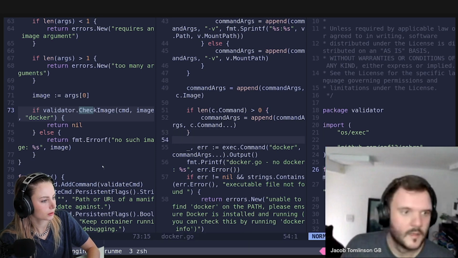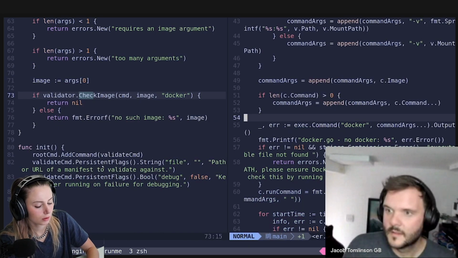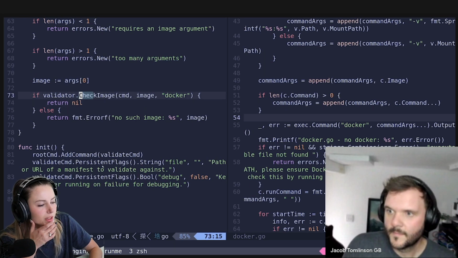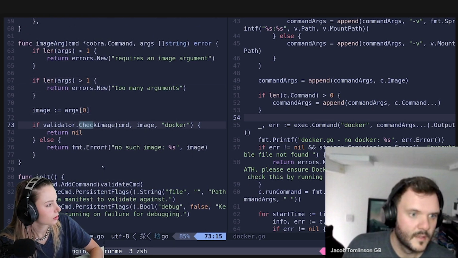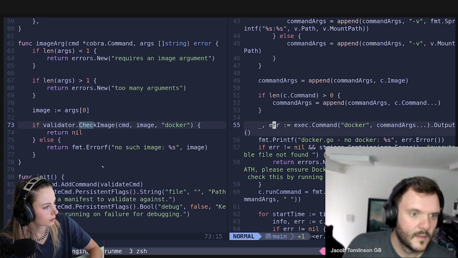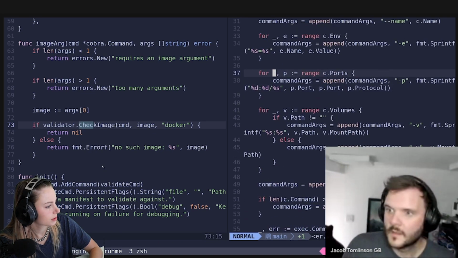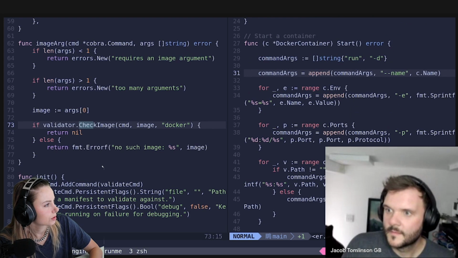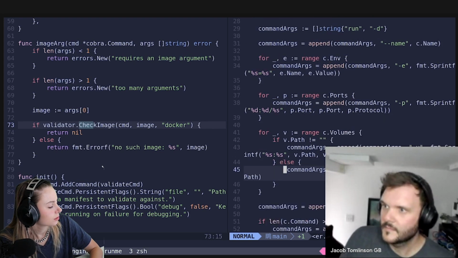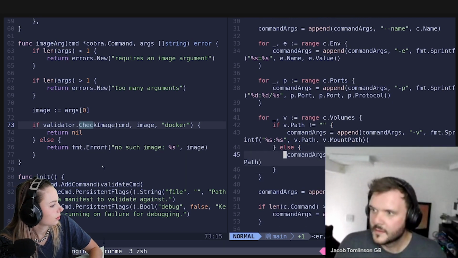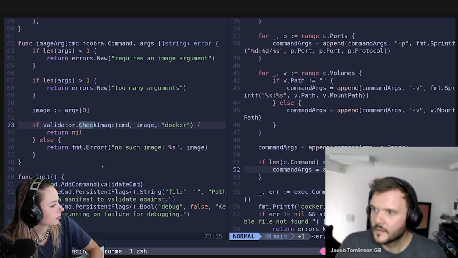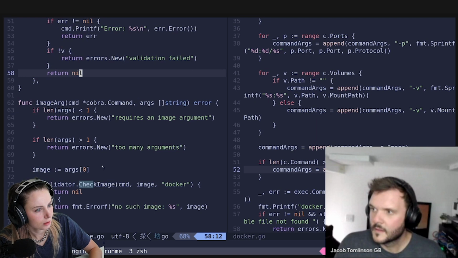Here, I'm going to close this one. There you go. It's slightly more readable now. Okay, so it does the check image, no such image. When is... Okay, so what is this? What is this in? Start. And this is in image arg, those Cobra commands.